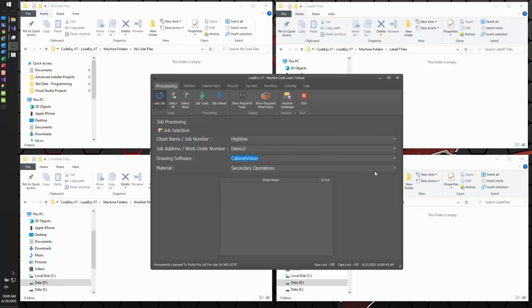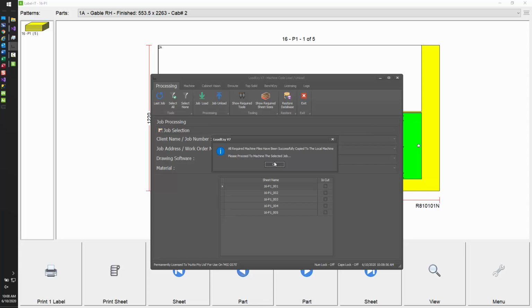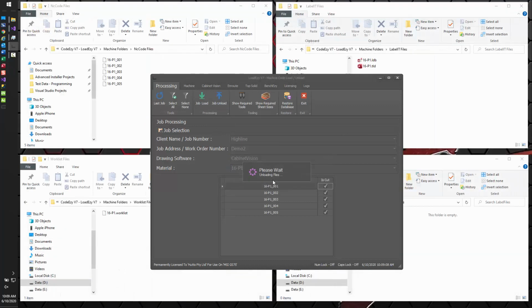We'll just click on our last job option again, and this time we will load up our P1, and we go job load. Again, Label It has fired up for us, ready to go. We can work our way through and cut all those sheets, the job's done, and we unload that accordingly. That's a quick overview of LoadEzy.